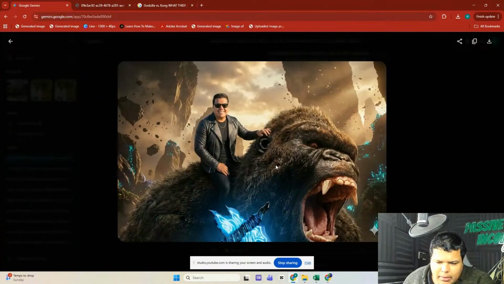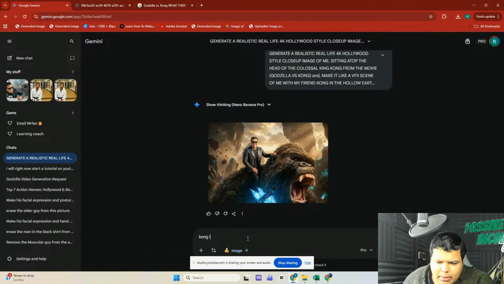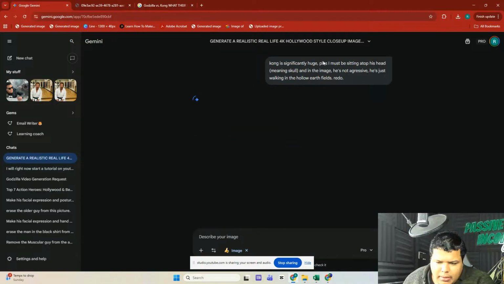Now here, this is unreal because normally Kong is much bigger than this. I would be the size of his ear probably. So I'm going to add something. I'm going to say Kong is significantly huge. Plus, I must be sitting atop his head, meaning his skull. And in the image, he's not aggressive. He's just walking in the Hollow Earth fields. Redo.